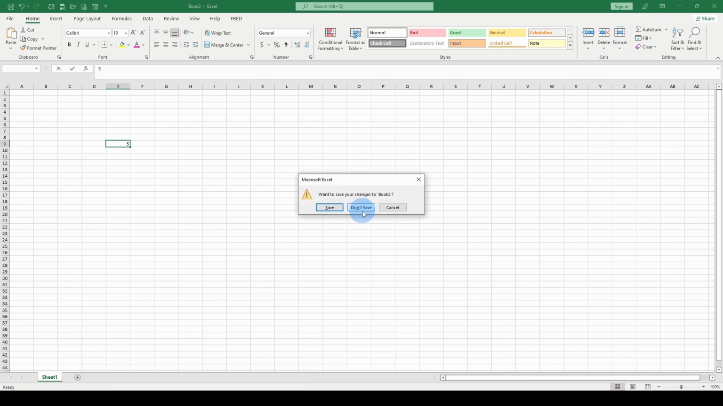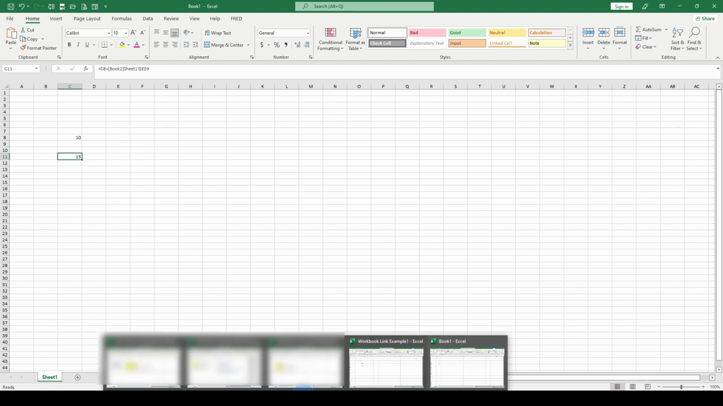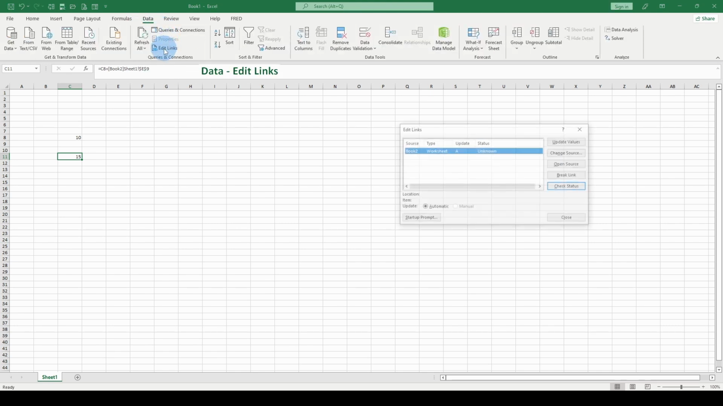Close, don't save. Here we have this reference, F9. Excel continues to see this as a readable number. How does that happen? The book 2 doesn't exist. Well, what we want to do is figure out what's going on here. Well, you can go to data. You want to go to edit links. Here we have this unknown.